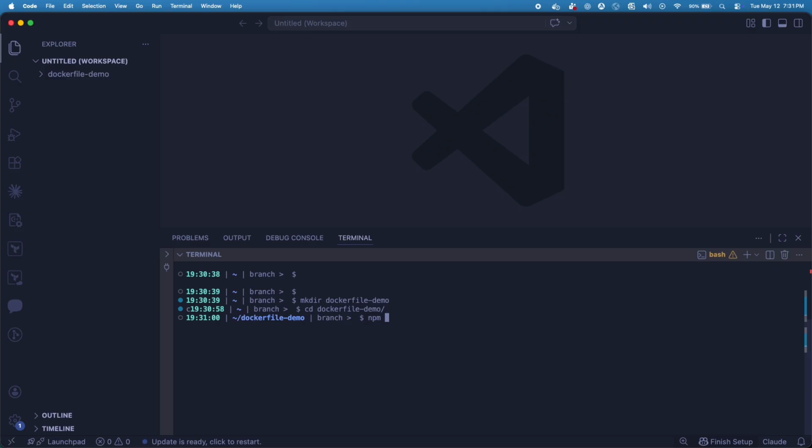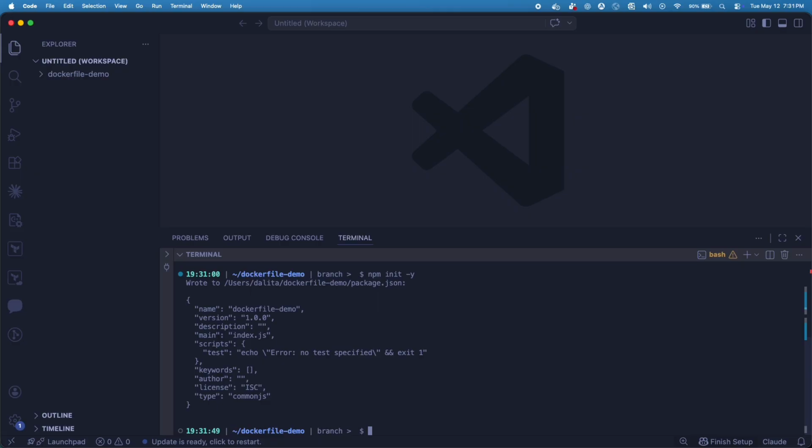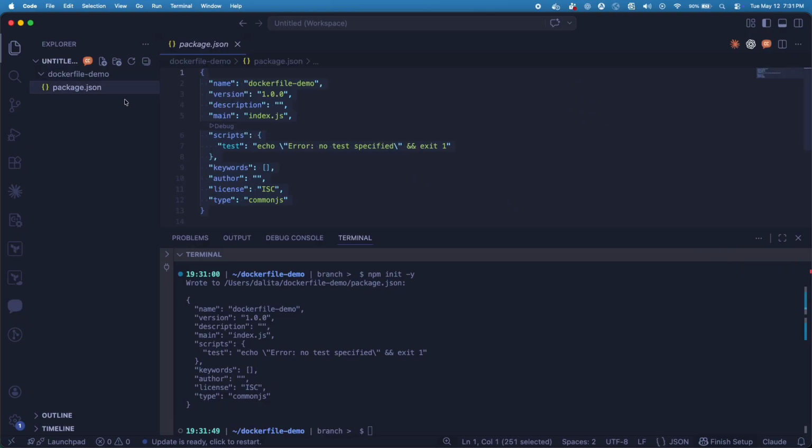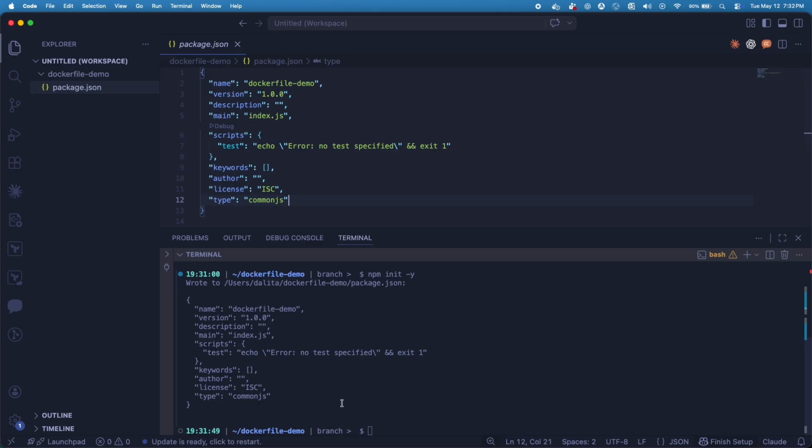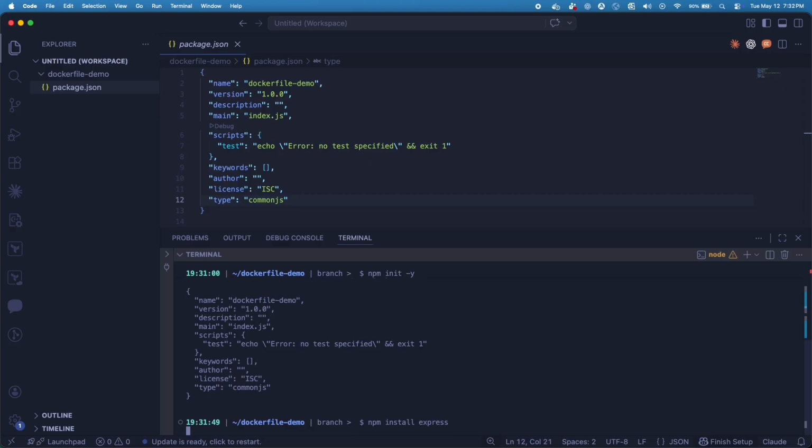Now let's initialize our Node.js project using npm. This command creates a package.json file, which stores the project configuration and dependencies. It is one of the most important files in any Node.js application. Now let's install Express. Express is a lightweight framework for Node.js that helps us create web applications and APIs more easily. This package will be the foundation of our application.